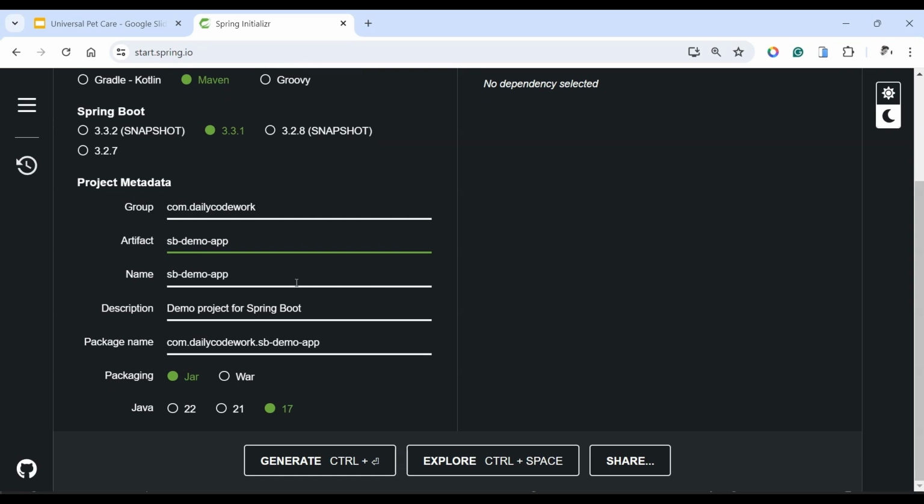And then we're going to come down right here. So the description, we're just going to say a quick Spring Boot crash course. And then I'm going to remove this hyphen from the main package right here, so it just comes together like this. And we're going to leave our packaging as jar just as it's been selected. And also we're going to leave this at Java 17 as it's been selected.